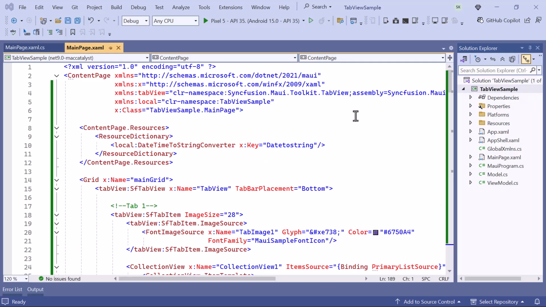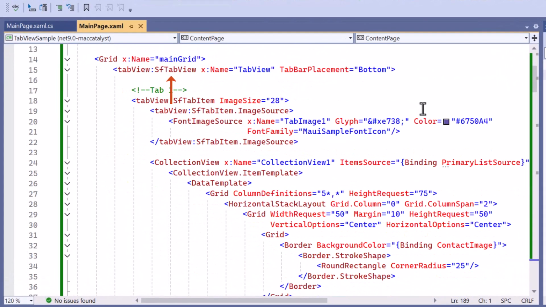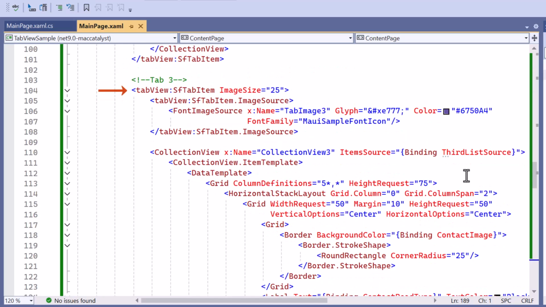I open an existing MAUI application. Here, I have already configured the Syncfusion MAUI Tab View control and integrated tab items to navigate between different tabs.